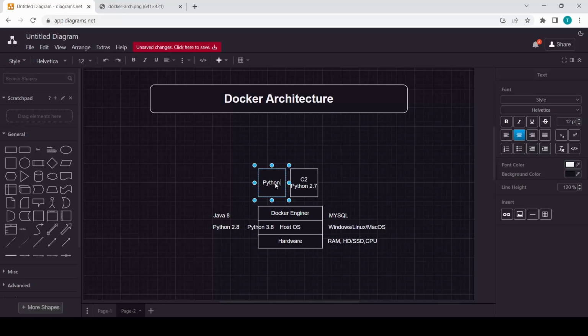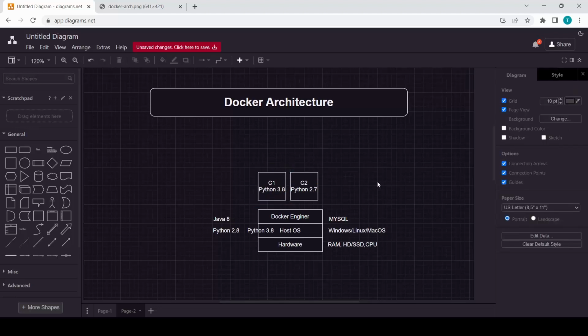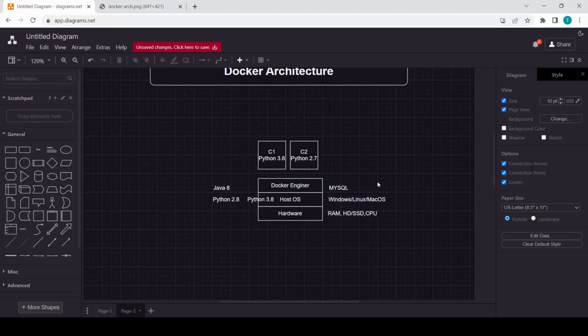We have Python 3.8. Okay, and this one is computer 1. Okay, so in this way the basic architecture of the Docker works.